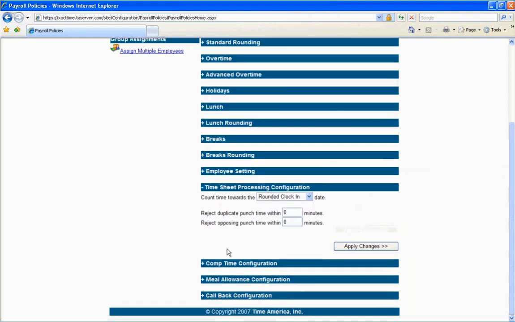The timesheet processing configuration. This is going to round all the time to the clock in day or the clock out day. So if you have an employee that clocks in at 11 p.m. and clocks out at 7 a.m. and you have the rounded clock in option chosen, all 8 hours will go towards the clock in day.